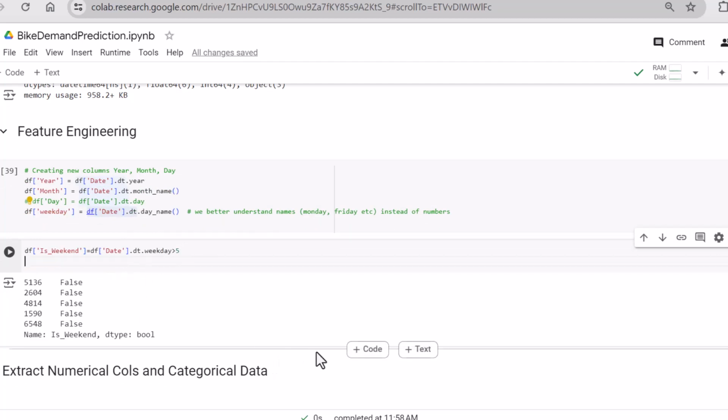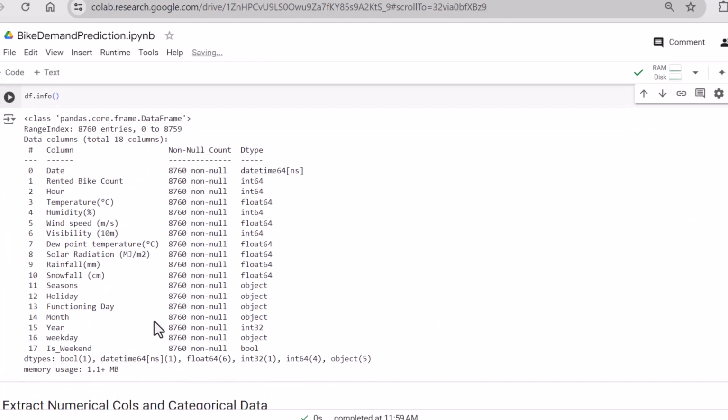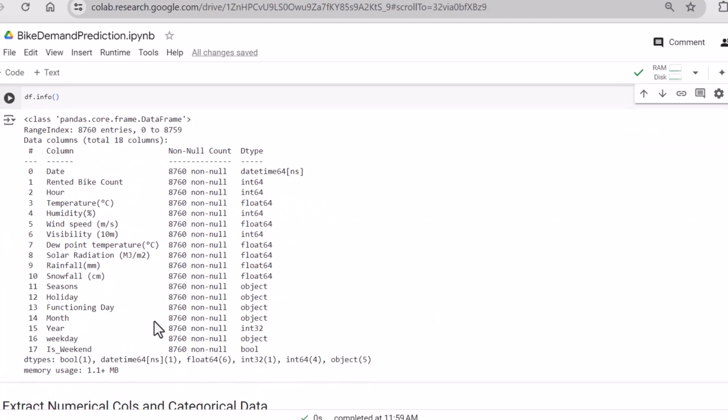Now let's see the change in our data set. If we see, we have 17 features now, right? And now date is redundant. We do not need date anymore. We might like to drop it further. And we have added month, year, weekday, is weekend, four additional features, which we will be utilizing while doing exploratory data analysis.